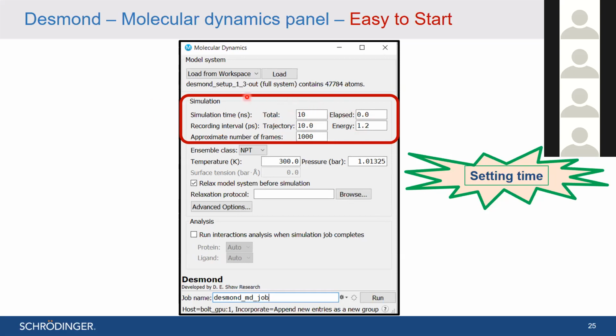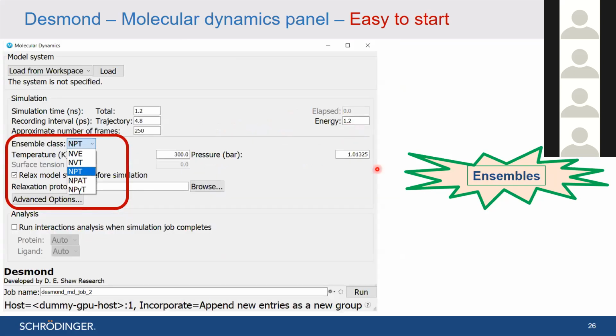And once you set up your time, the next thing you have to do is choose an ensemble. Again, these are all different options that are there. You don't have to worry about these different options. Just use the default options and you're good to go. But if you want to have more control, you have these different ensembles that are supported.